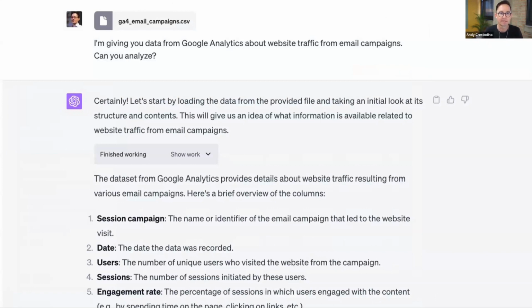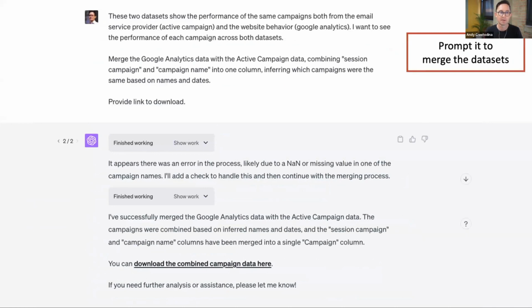I'm giving you data from Google Analytics about website traffic from email campaigns. Can you analyze? Great. Here's the money prompt. These 2 data sets show the performance of the same campaigns, both from the email service provider and the website behavior metrics. I want to see the performance of each campaign across both data sets. Merge the data, combining session campaign and campaign name into one column, inferring which campaigns were the same based on their names and based on their dates. Provide a link to download.